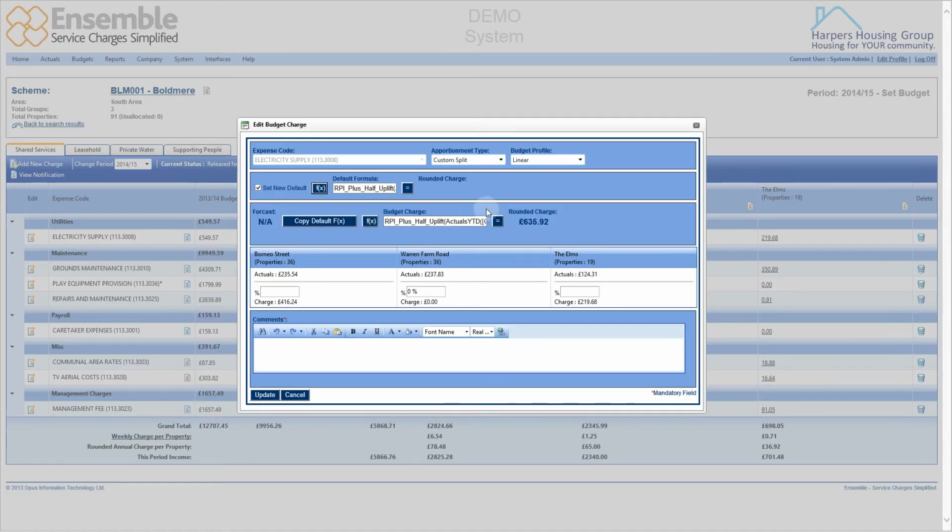And here we have the Edit Budget Charge screen. We have the expense code, which is greyed out because we don't want to change that because this is what we're working on. The apportionment type. The majority of customers will be able to manage a lot of their apportionments with either equal split, which is every property gets an equal amount, or custom split, which does enable you to split and dice the costs as you would like. But there are a number of others within this demo system. These apportionment types are customer requested, so they will be developed for your needs during implementation.